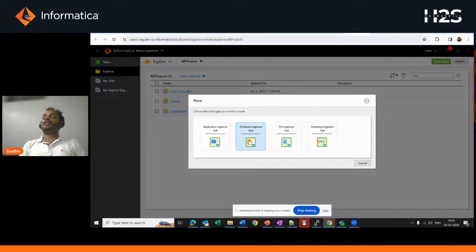If you're using a database as a source, you can always use a database task. It can be Snowflake, Redshift, Synapse, or any database, Oracle, SQL Server. And if you're using any application as a source, you are going to use an application ingestion task. So it can be your SAP, ServiceNow, Salesforce, anything of your choice.